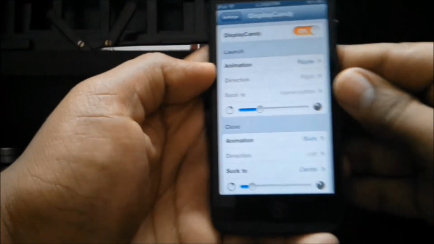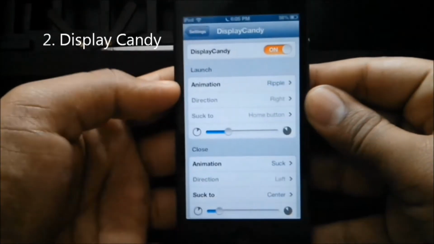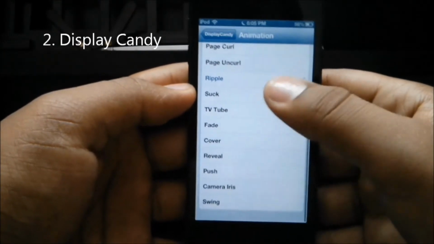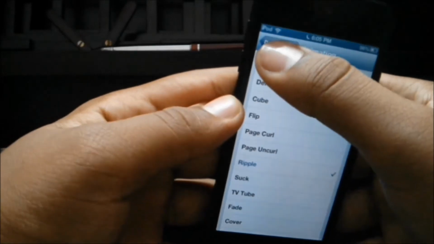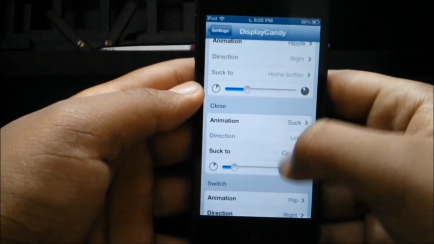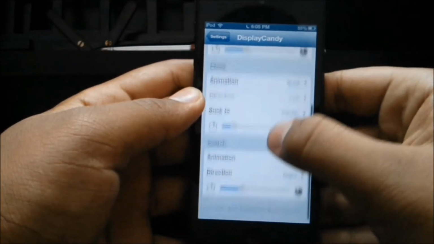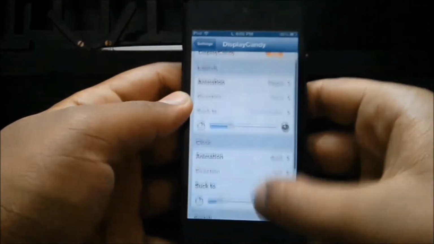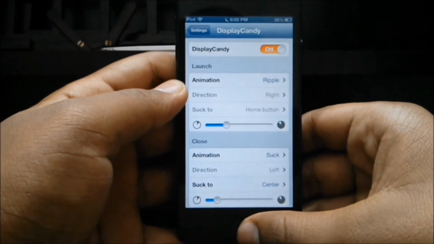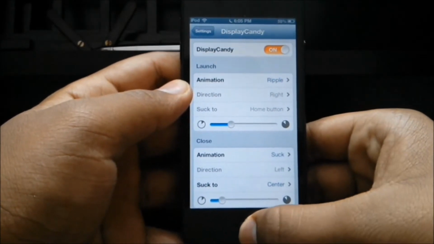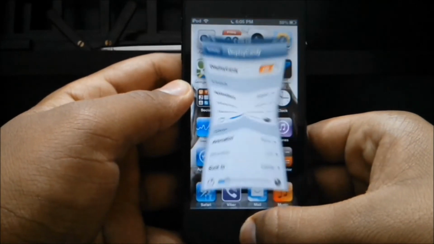Alright guys, this tweak right here is called Display Candy, another tweak which you can configure via the settings application. Now you can select through a list of animations, which I'm showing you right here, to animate the launching, closing, and switching of applications in iOS. The developer has even provided us a slider to specify the speed of the animation. There's also an option to specify the direction of the animation as well. Let me just show you what this tweak does.